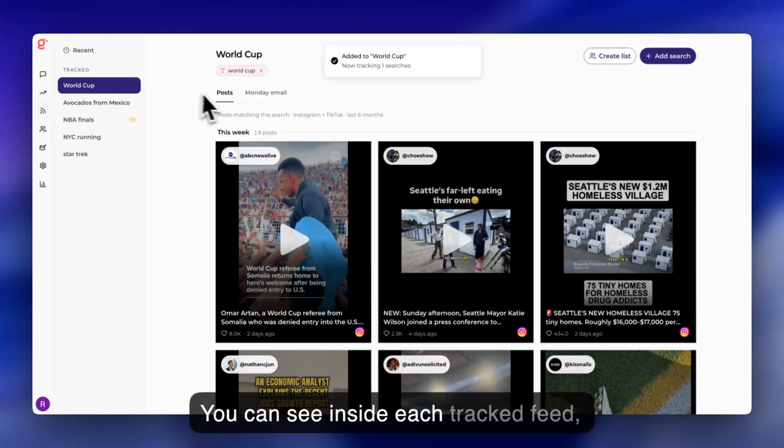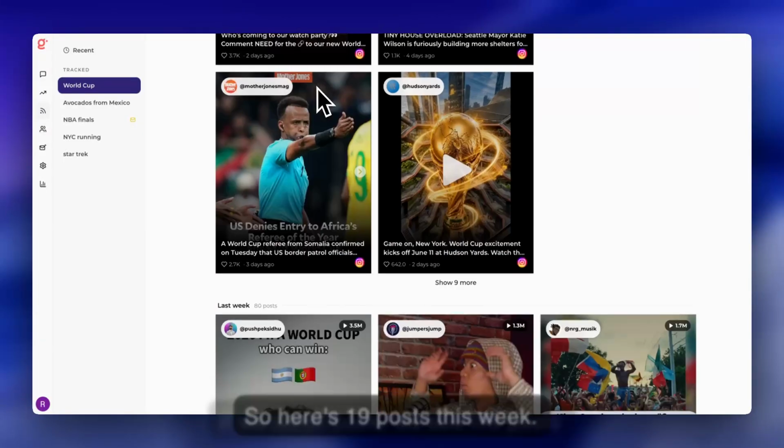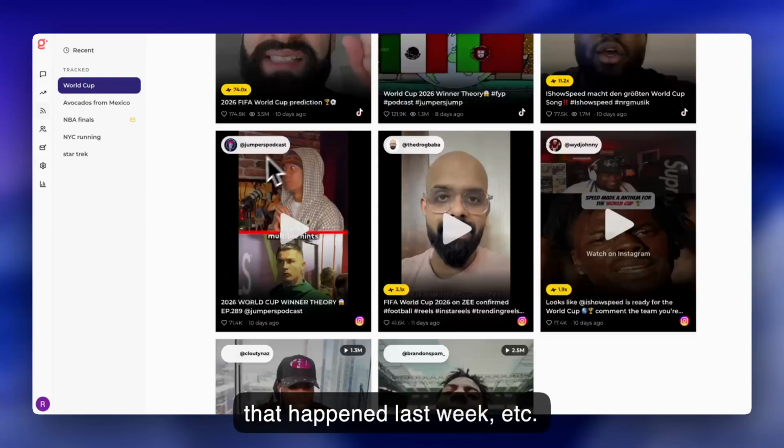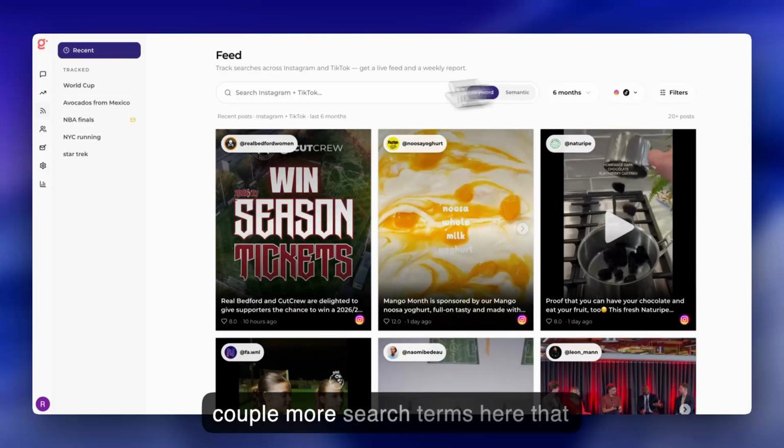You can see inside each tracked feed, we basically have the week of posts. So here's 19 posts this week. If we scroll back, we see the post that happened last week, etc. So this works like a traditional social feed. I'm going to go ahead and add in a couple more search terms here.